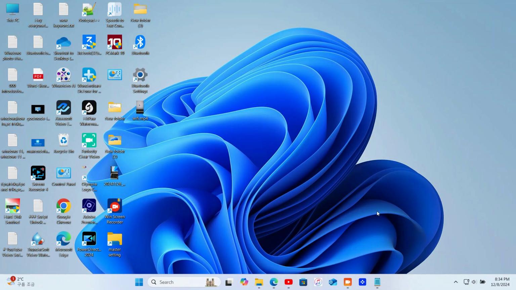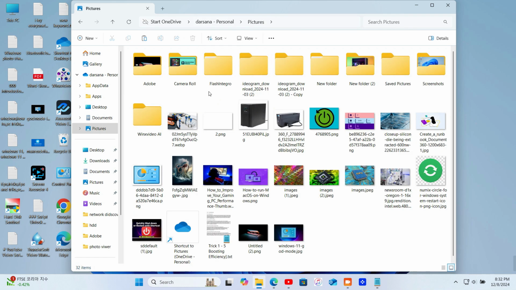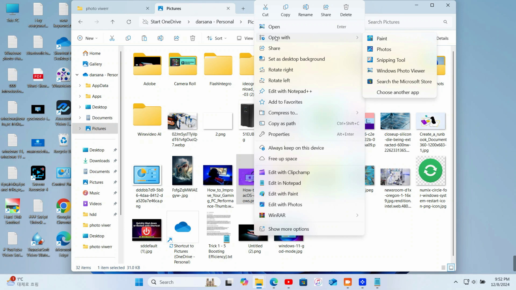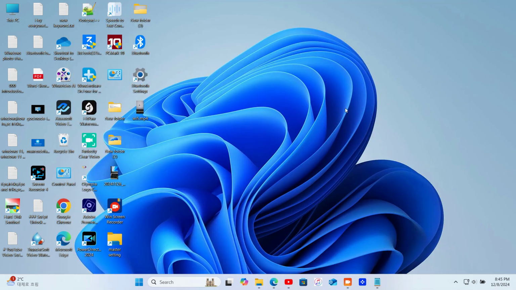The first thing to check is whether Windows Photo Viewer is already available. Here's how. Right-click on any image file. Click on Open With, and then select Choose Another App. Scroll through the list to see if Windows Photo Viewer is there. If it's listed, simply select it and you're good to go. If not, don't worry. I'll show you how to bring it back.